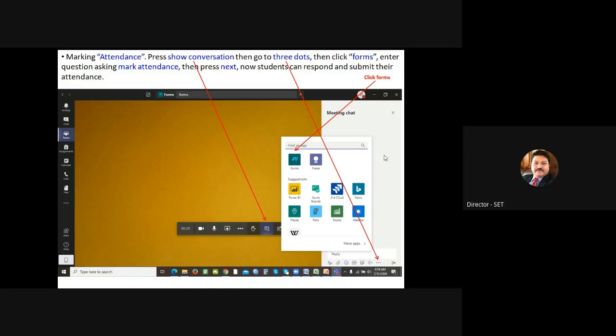Once that is opened, you can see at the bottom of this meeting chat, there are three dots. If you click these three dots, a small window will pop up. I think I have written here: then go to three dots, then click forms. Once you click three dots, you will get this small window with some icons. Not icons, they are apps, Microsoft apps. In these apps, the first one is forms. That is Microsoft Forms. Now you click forms.